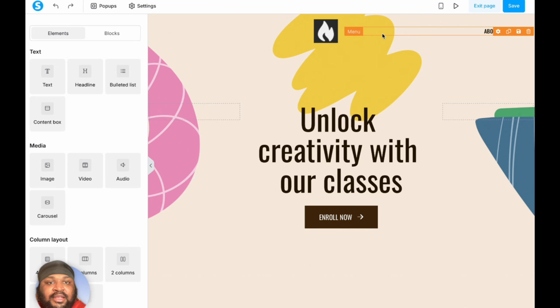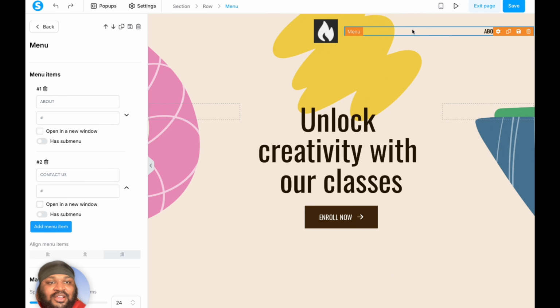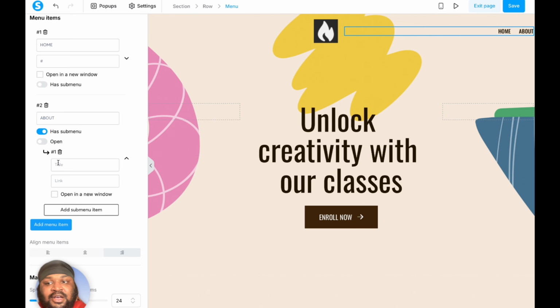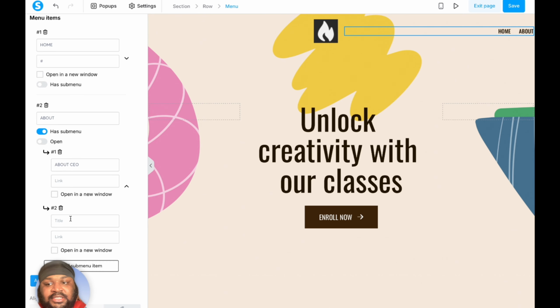Now, if you do want a navigation bar, all I did was undo over here. You can click on it. You see it's orange. Click on it there. And then you'll just change whatever you want it to be. So if you wanted to say home, that's fine. If you wanted to say about, next. And then let's say you want some sub menus. So you can say about CEO. You can add another sub menu, about business.